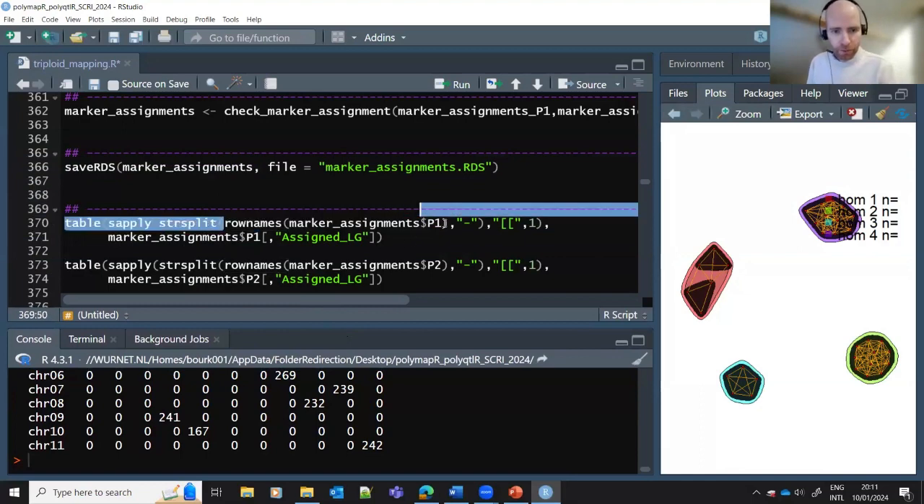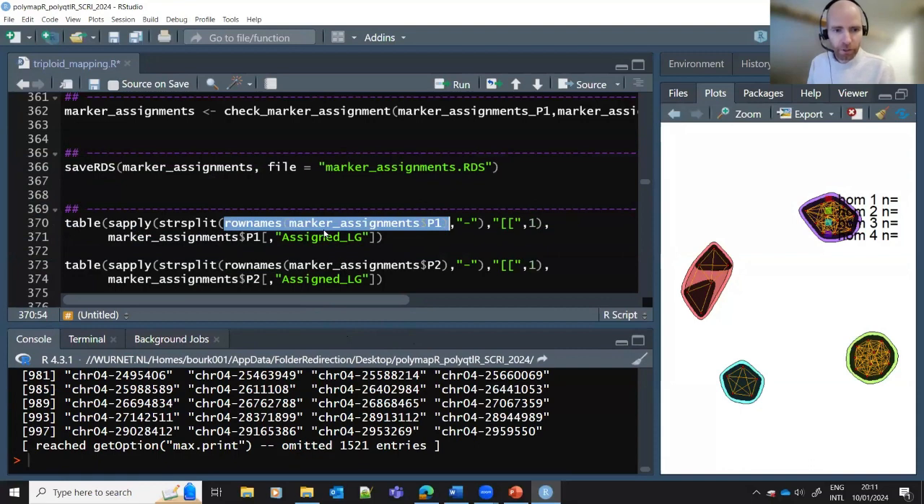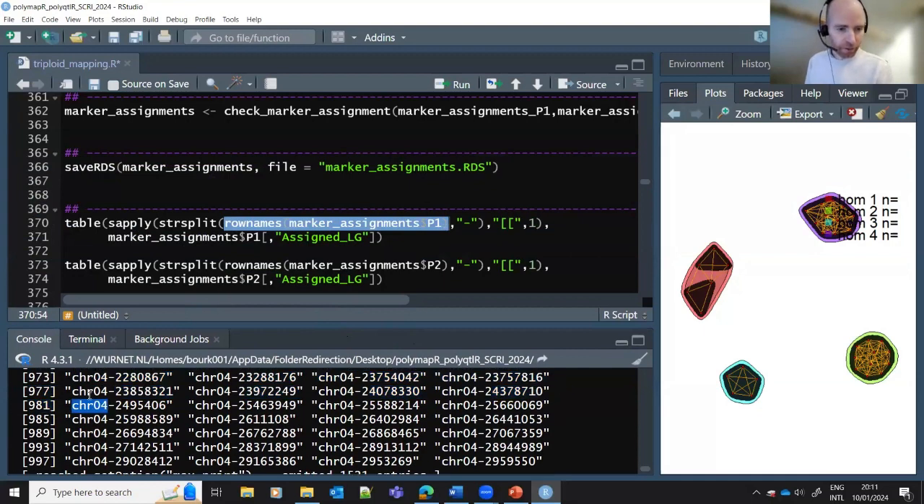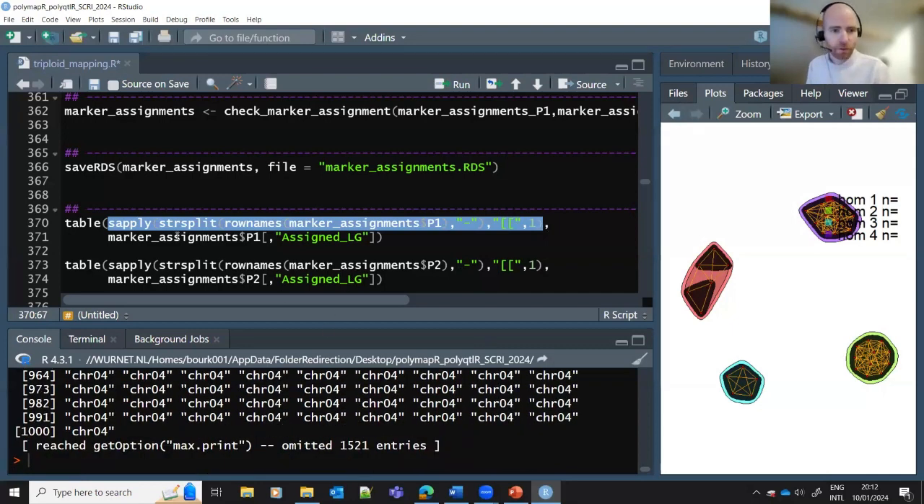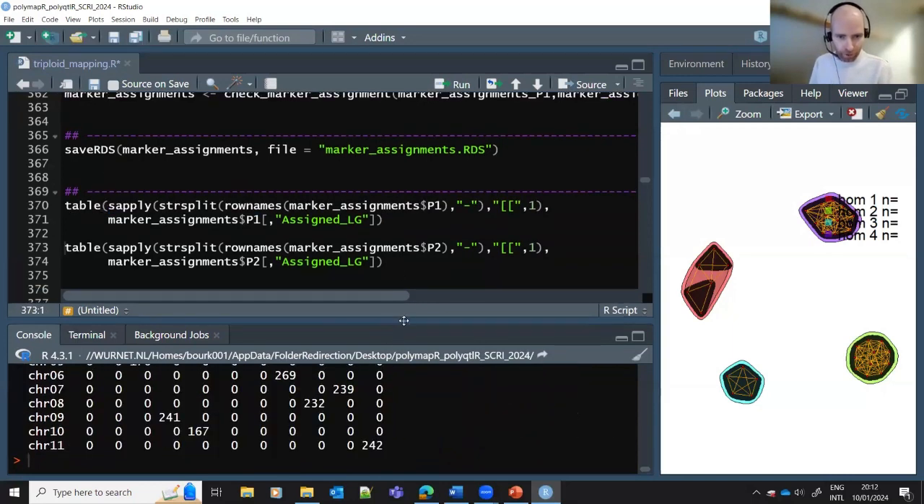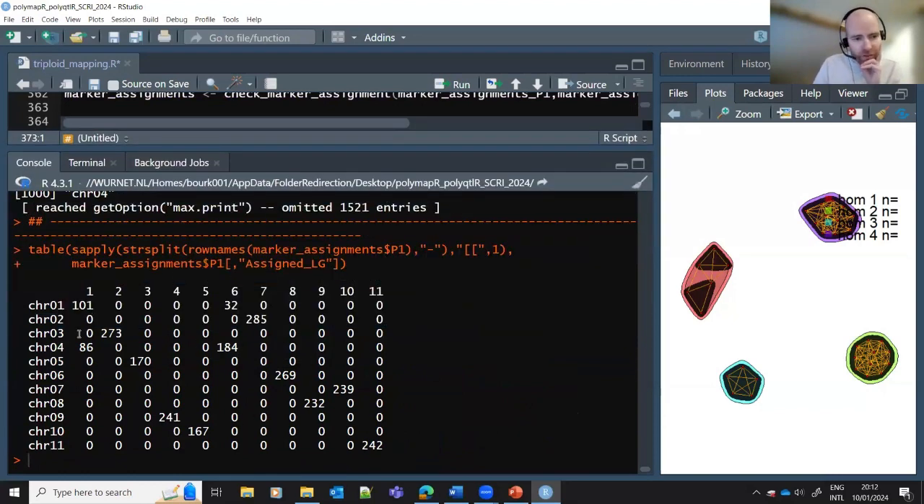So, as I said, the row names are often where the marker names are carried in polymapR. We can split these row names because we can see that the first part of that row name carries chromosome assignment, so we can split it using this dash symbol and then extract. So this slightly complicated little bit of code just extracts out the first part of those marker names, and we tabulate it against the assigned linkage groups. Yeah. So we can see here, again, a very nice consistency between our linkage groups and these chromosomal assignments.